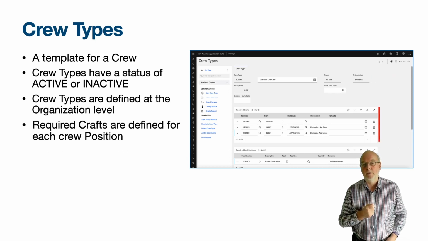You will need to define a set of crew positions and then specify the craft that is required for each crew position. One position, one craft, but the same craft and or skill level, vendor or labour rate contract can be referenced multiple times. For example, you could have two electricians working together, a leader position and a worker position with the same craft requirement of elect second class.